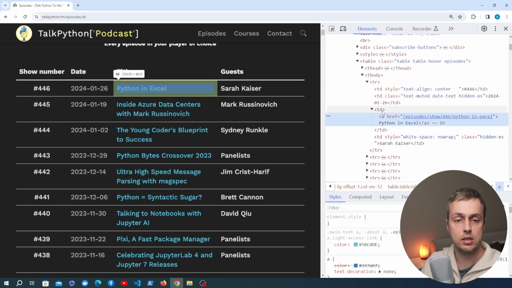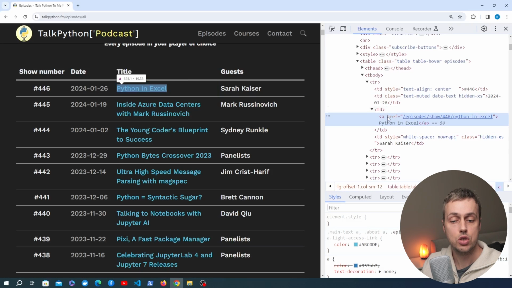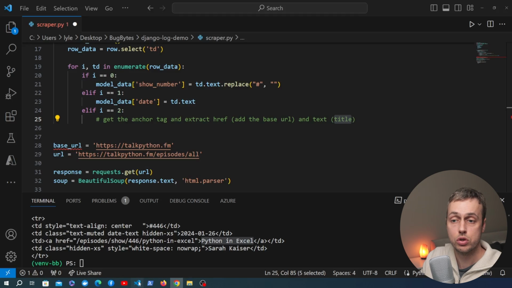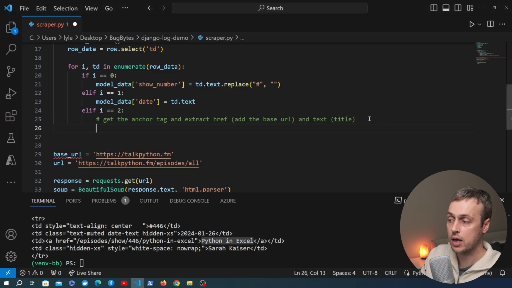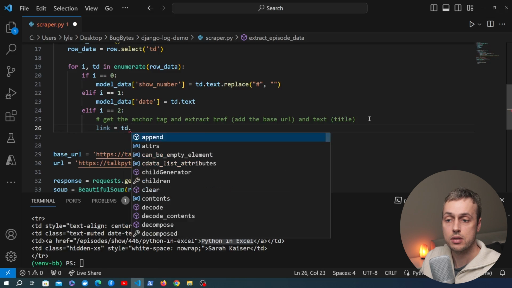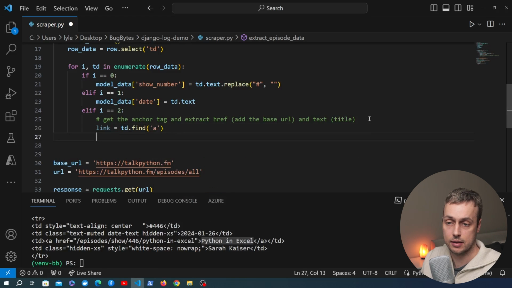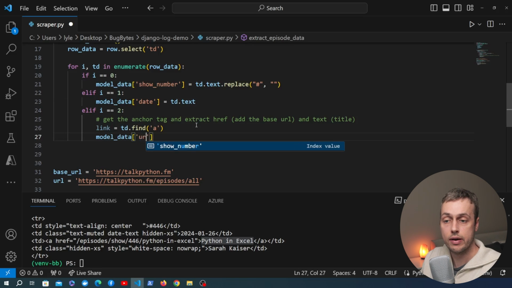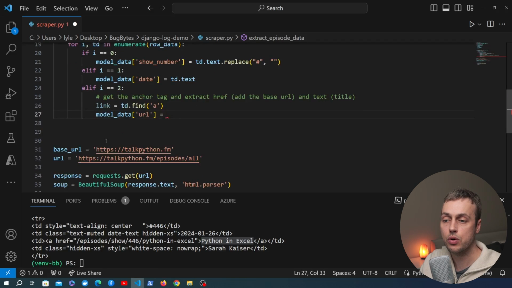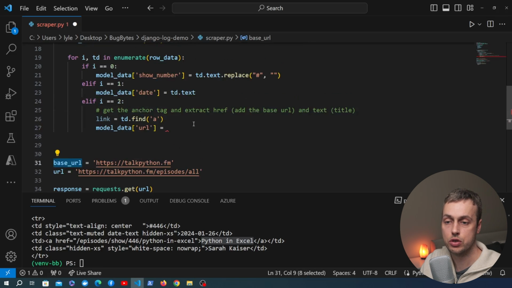What we have in the table data for this column is an anchor tag, so we need to find that from the children of the table data element. So let's do that now. We're going to create a variable called link, and we're going to take the table data element and call the BeautifulSoup find function and get that anchor tag. Once we have the anchor tag, we're going to take the model data and add the URL field to that. In order to do that, we're going to take this base URL here, so let's copy that, and to that we're going to add the actual href that's present on the anchor tag.